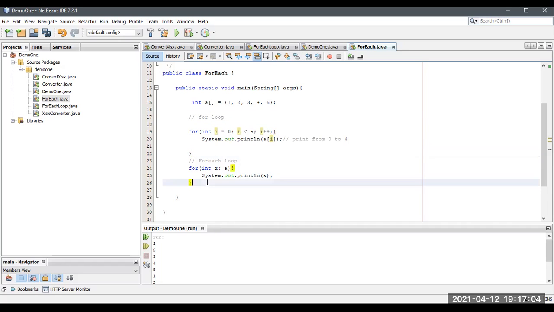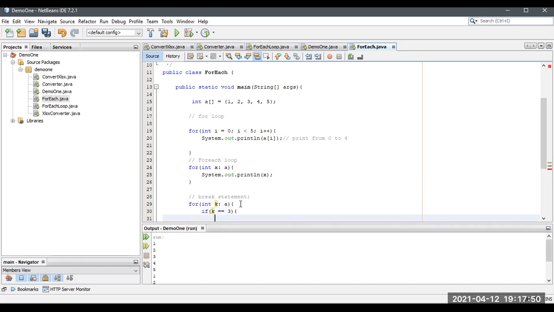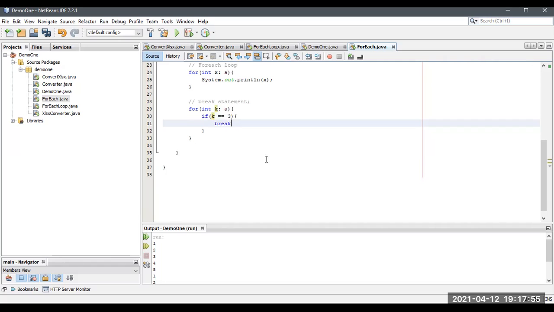Okay, now I think you got all of this. Now we are going to take a break statement. Inside this, we are going to write int k. We are going to take a k over here, and assign an array to it, and I'm going to write a condition. If k is equal to 3, sorry, I assigned to the k itself, that's why I need to take a k. Break. And after that, I'm going to take k here itself. So what will it do?